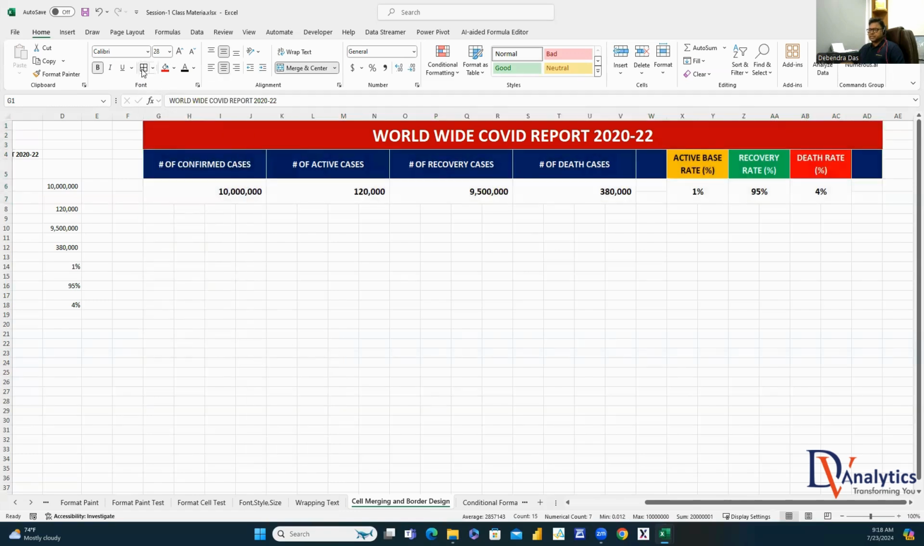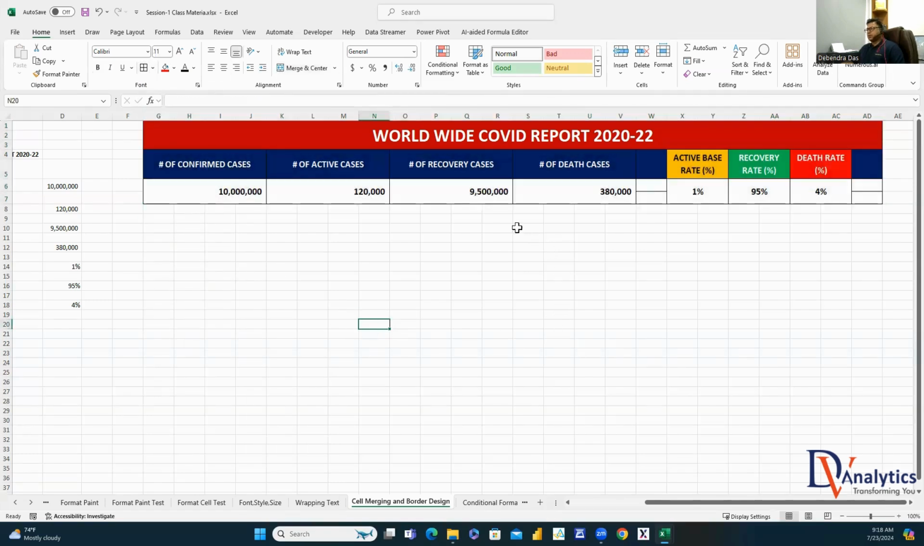Does it make sense, guys? How important it is for us to know about cell merge and border? Everyone, yes, sir. Select this all and make it a border. So this is how we go for creating a report. For that, we should know how to select cells, how to merge them, how to unmerge them as well. Is this clear? Yes, sir.